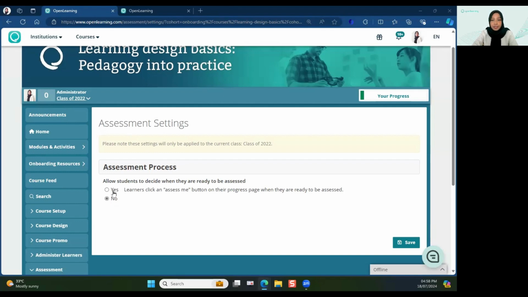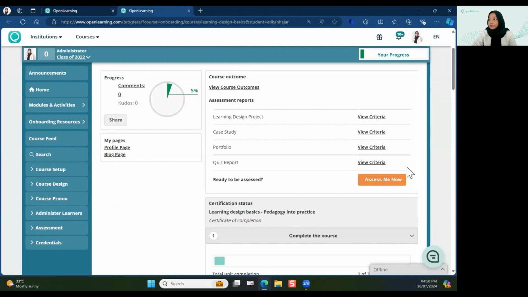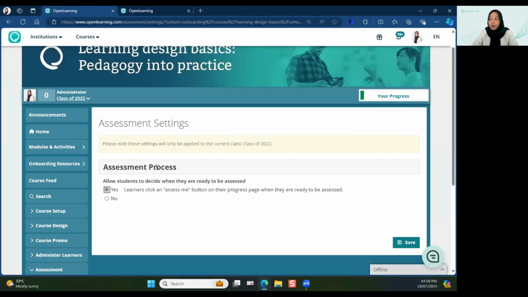If you opt for yes, the learners will need to click on the Assess Me button on their progress page in order for you to start assessing their work. If you opt for no, you can assess the learners anytime once they have submitted their work to be assessed. Please pause now if you need to update the settings.